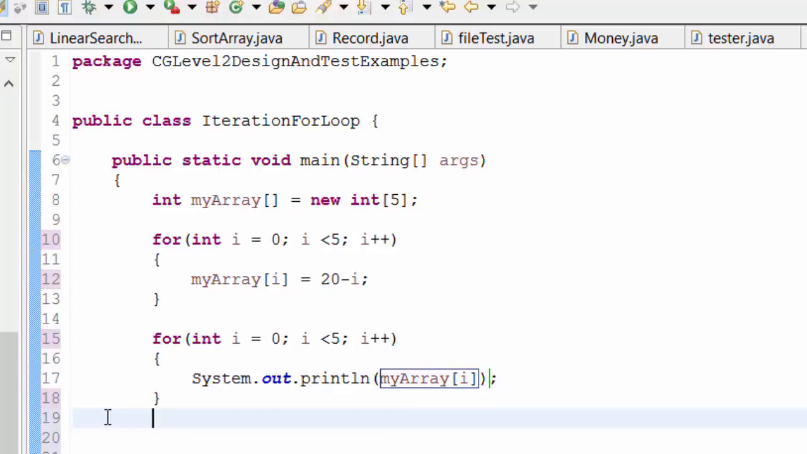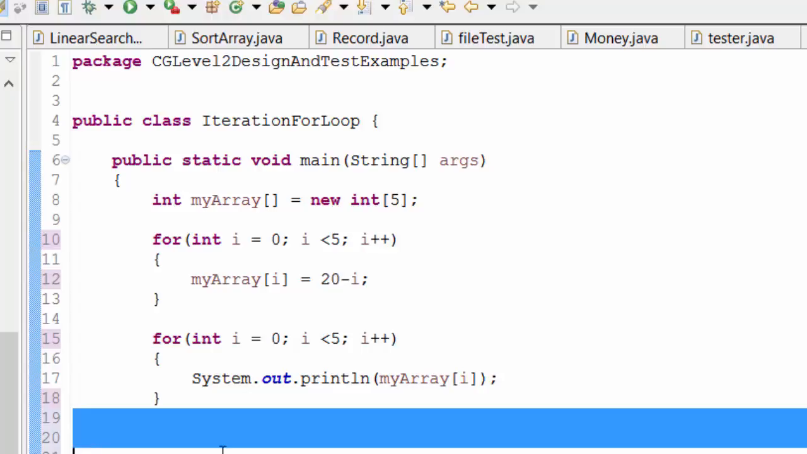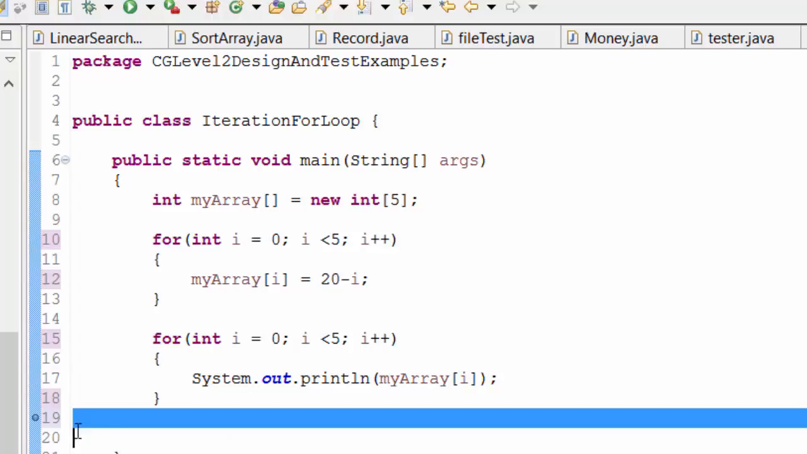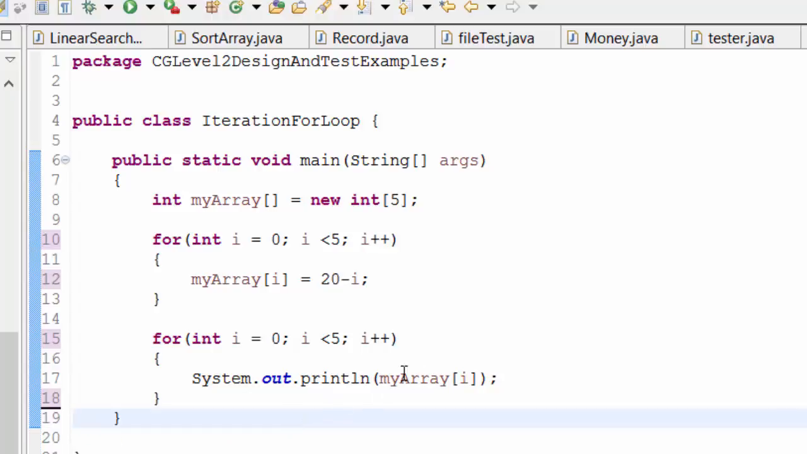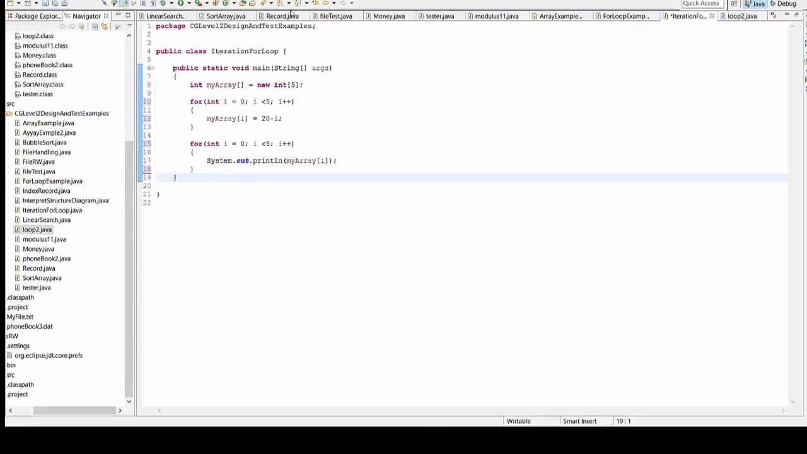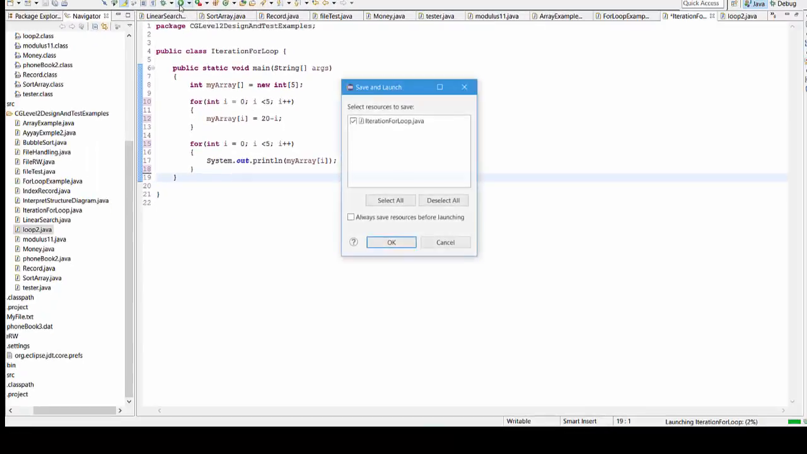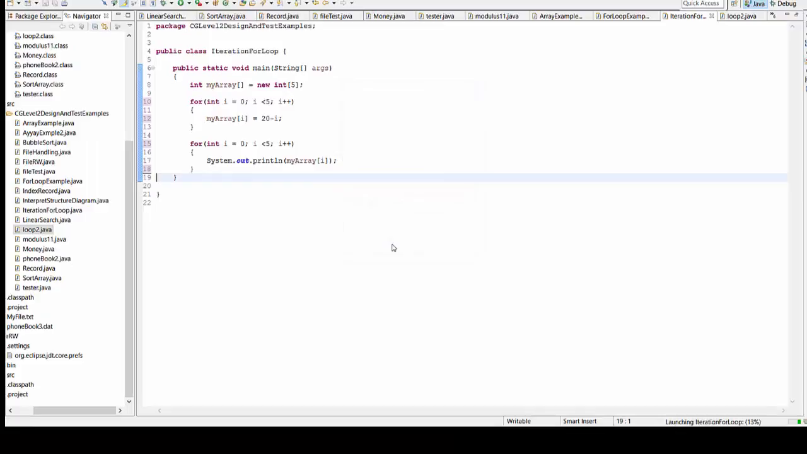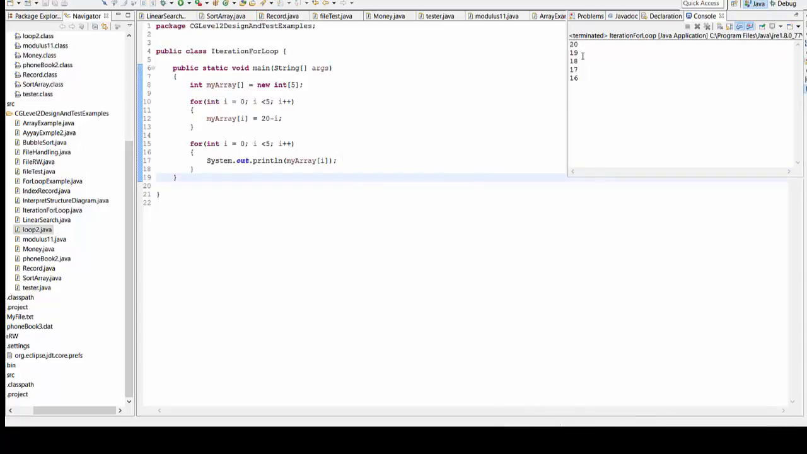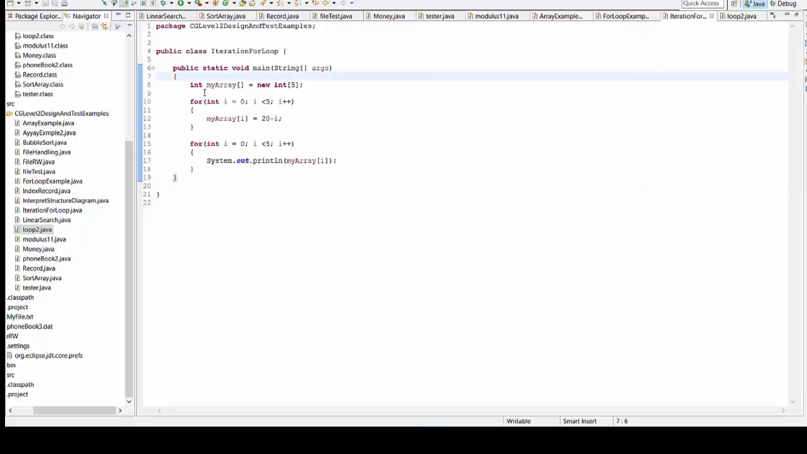Okay, so the first thing I want to do is just run this and see if it works, and then I'll step through the code using the debugger. Okay, so you can see on the right hand side of the screen that we've got our numbers 20, 19, 18, 17, 16. Okay, so I'll just put the debugger on and we'll go through one of these for loops just so you can see that working.